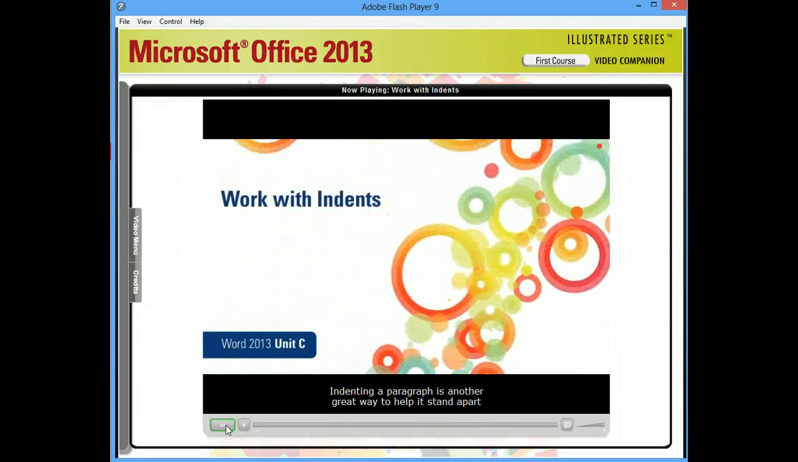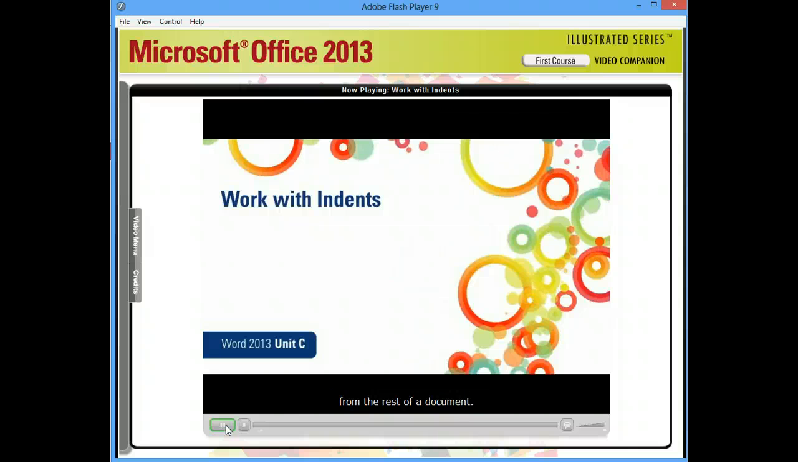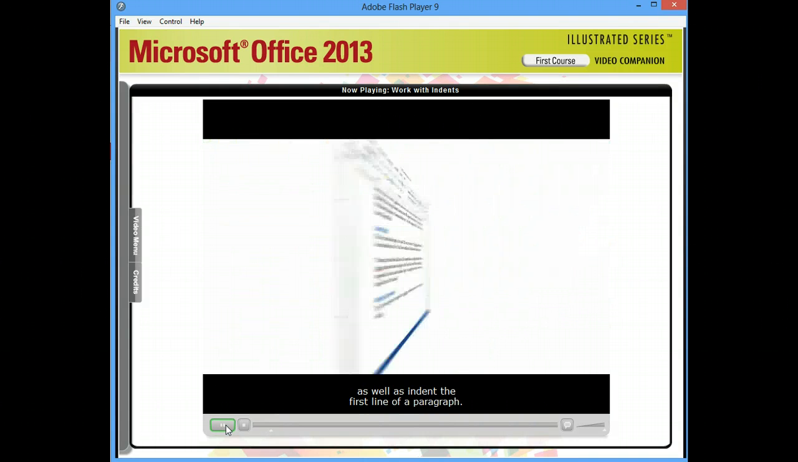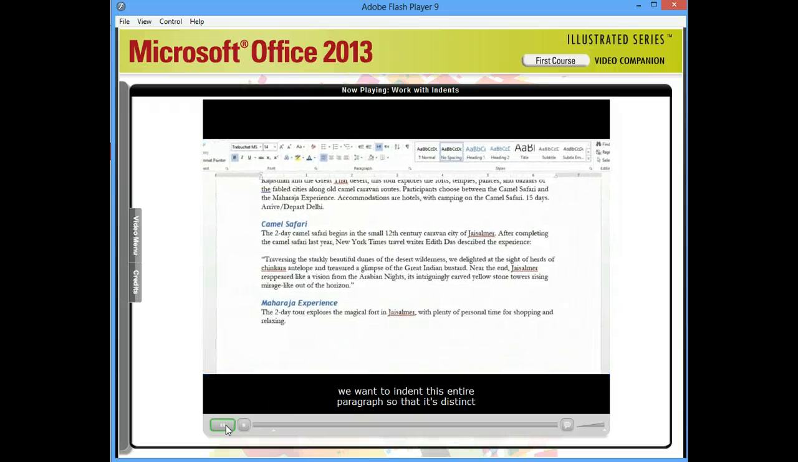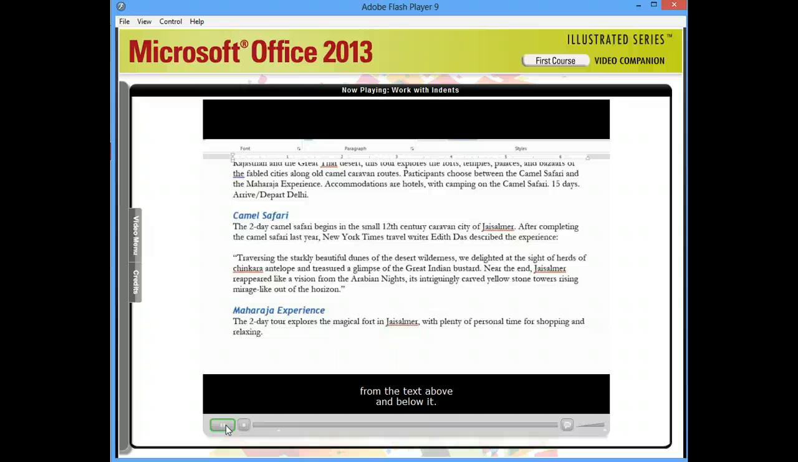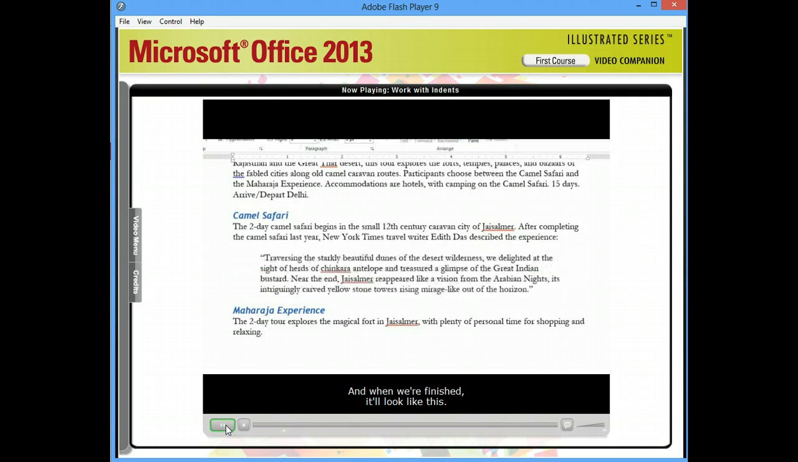Indenting a paragraph is another great way to help it stand apart from the rest of a document. In this lesson, you learn to indent a paragraph, as well as indent the first line of a paragraph. In the flyer we're creating, we want to indent this entire paragraph so that it's distinct from the text above and below it. And when we're finished, it'll look like this.